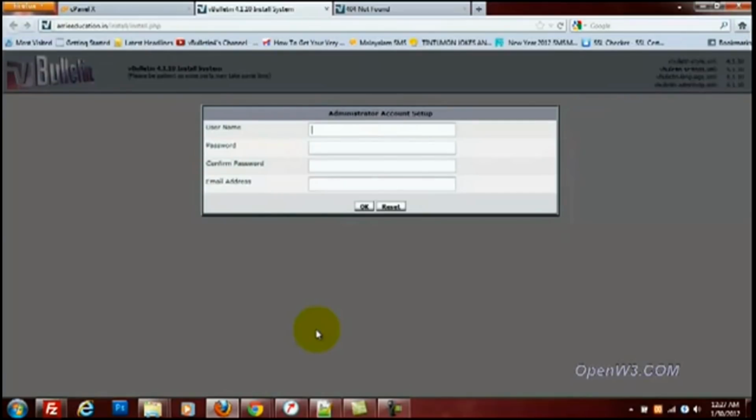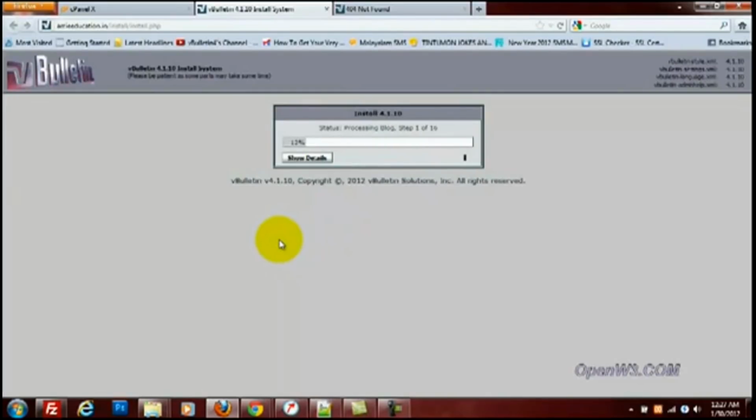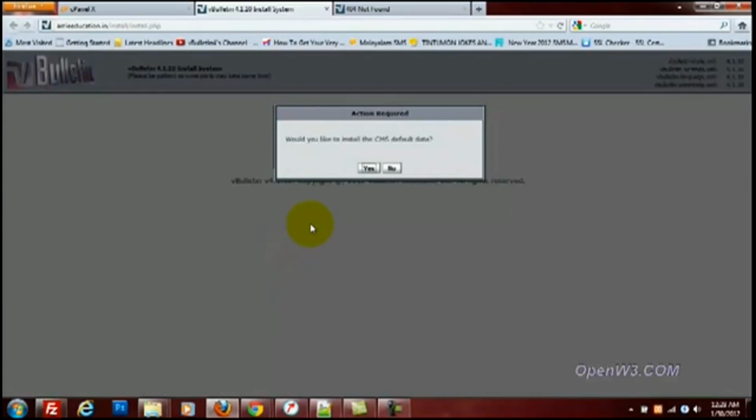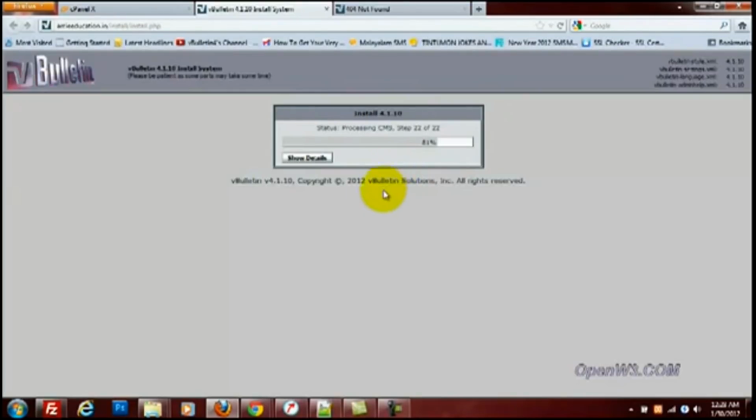Cookie settings. I'm a beginner like you, so I don't know, I just click OK. After that, give the username, password, and your email ID. And then click OK. Would you like to install the CMS default data? No, you don't need to install the default data. Click no.